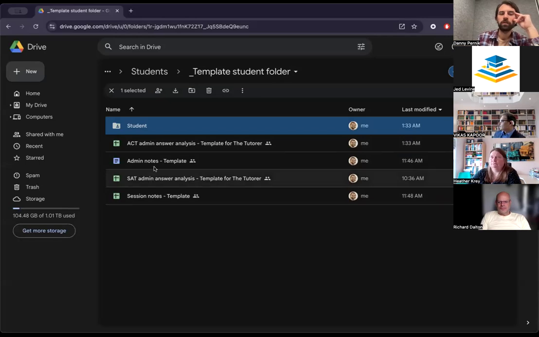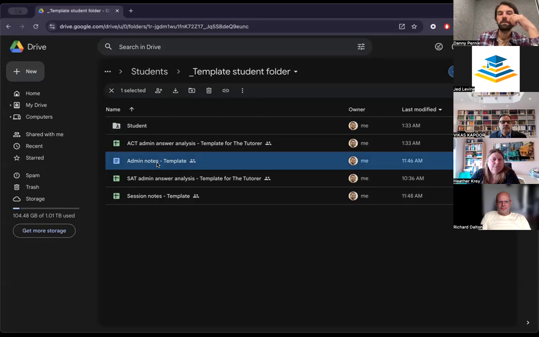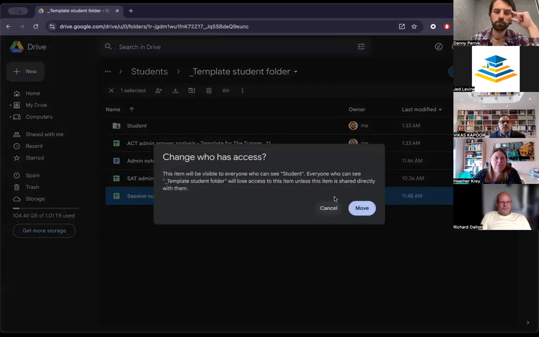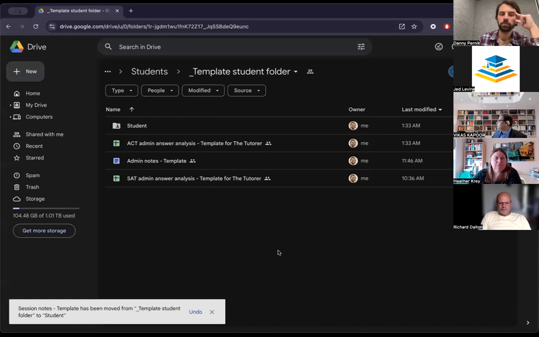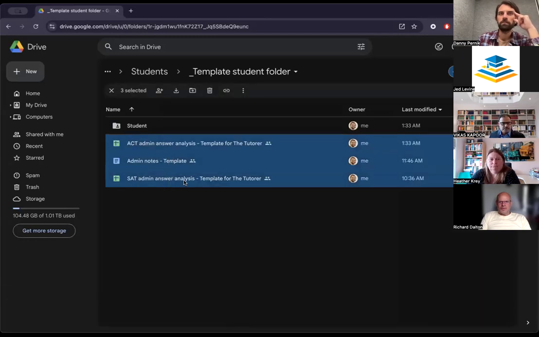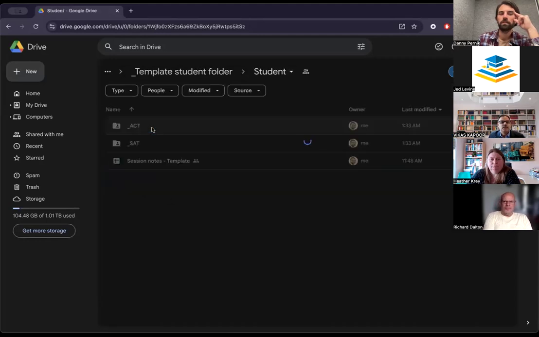So I want the admin notes file to be outside of the student folder so that only the admin or the tutor has access to it. And then I want my session notes to be accessible to the student, so I'm going to put this one in here. This is a part that you won't have on your side, but I just want to demo how that would work. The tutor has access to these three files, but not the student. And then inside here, we've got folders and files that the student will have access to.